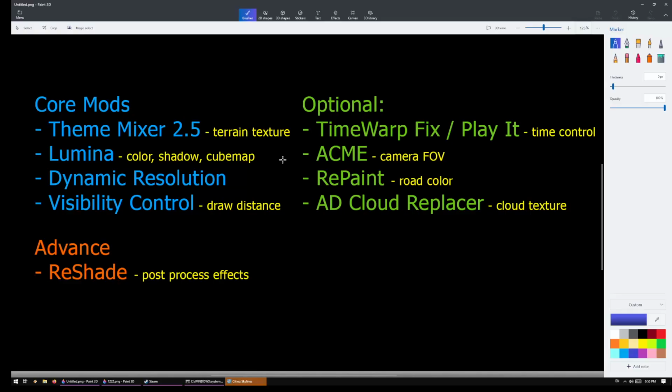ACME is for camera control. You can use Repaint to adjust the color of the road universally. AD Cloud Replacer is to adjust the cloud texture. The cloud texture is not the same thing as the sky background cube map. For advanced users that want to adjust more graphical effects, you can use Reshape to add something like ambient occlusion, bloom effect. There are literally hundreds of Reshape effects you can play around with.